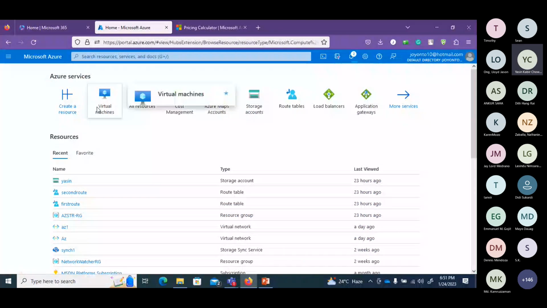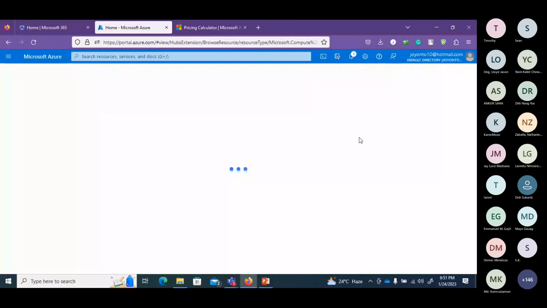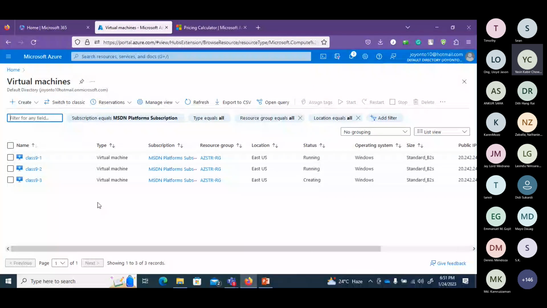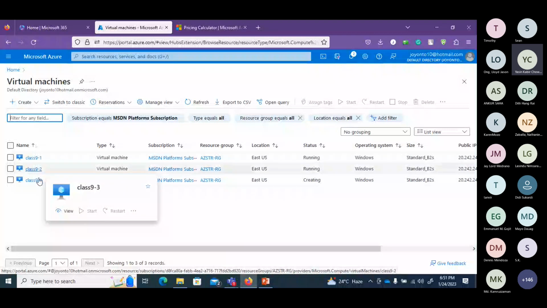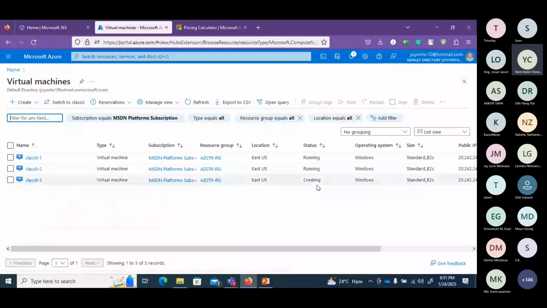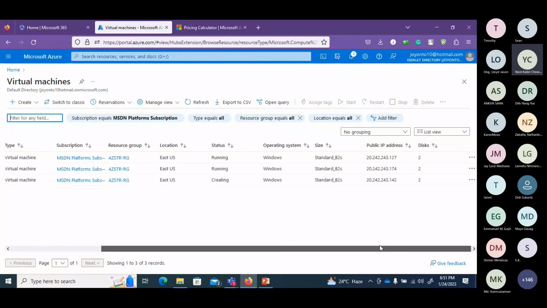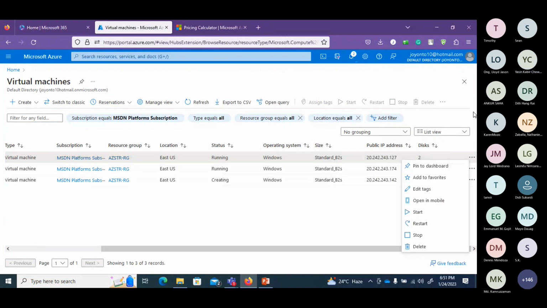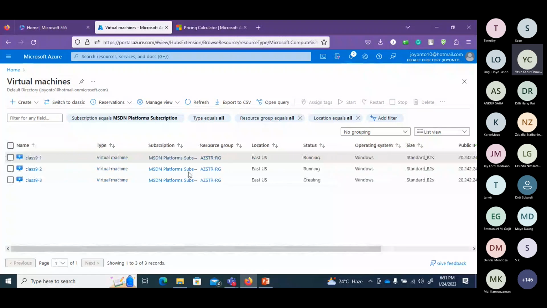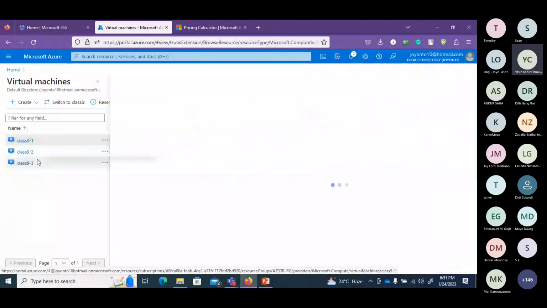Virtual machines. So we have already running, and this one is already running. 9.1, 9.2, and 9.3, and this one is creating. As we're using availability zones, in East US, it is in 3 data centers. There are 2 disks, all are the same. So it is already running. So I'm starting with 9.1.